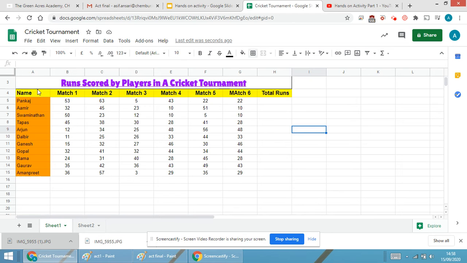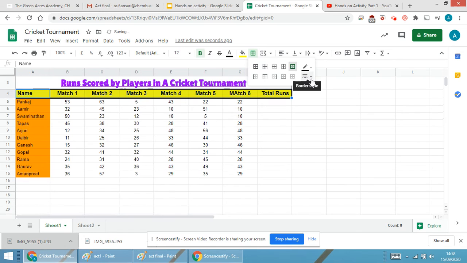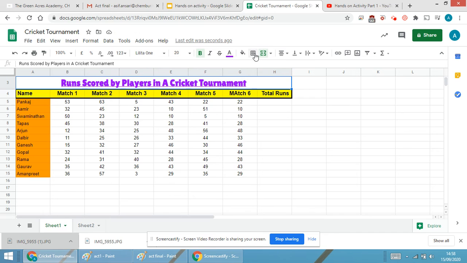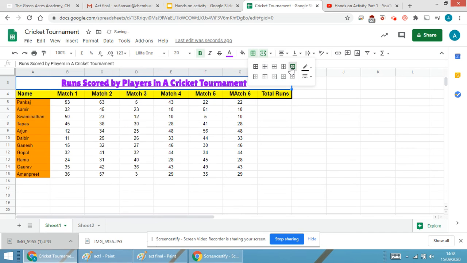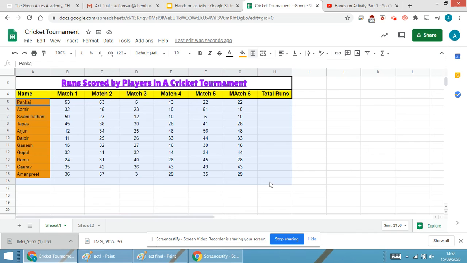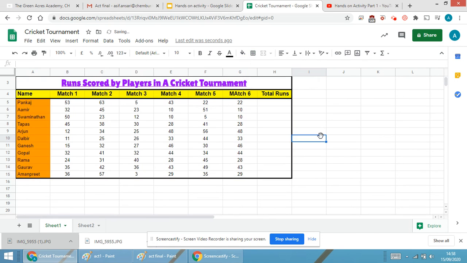Next, from name till here, that is total run. Again, thick border has come. Again this, now the thick border is displayed. And the last thing that I will be doing is selecting all the things from Pankaj to total number of runs, border. A very thick border will automatically come.